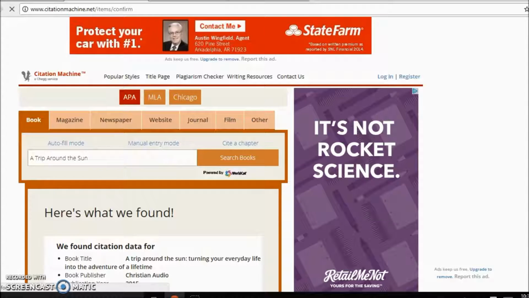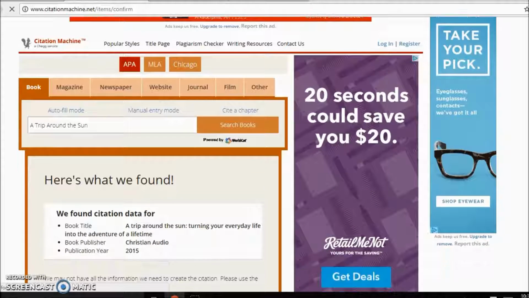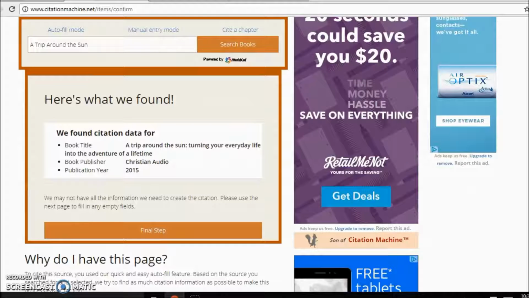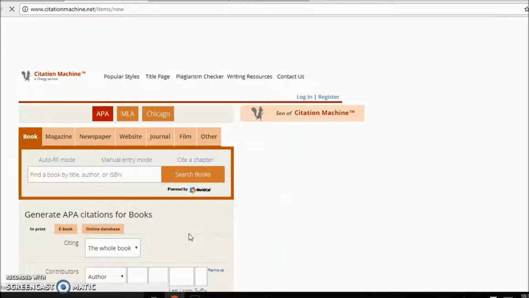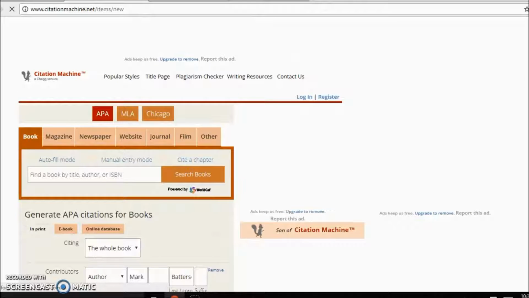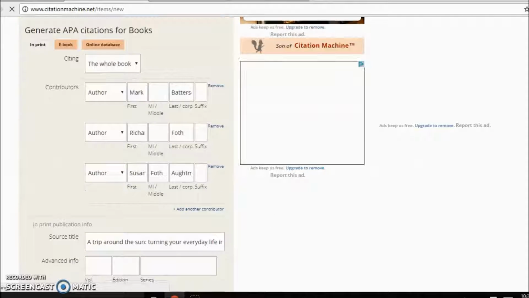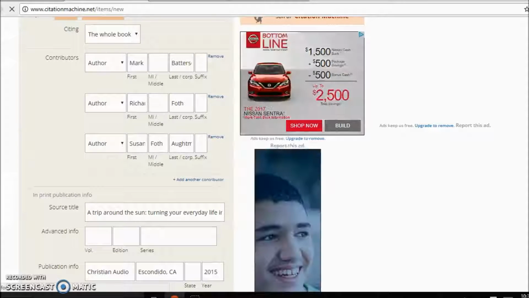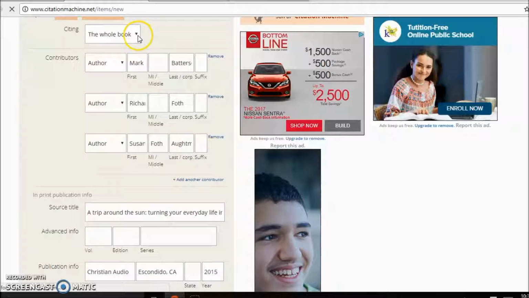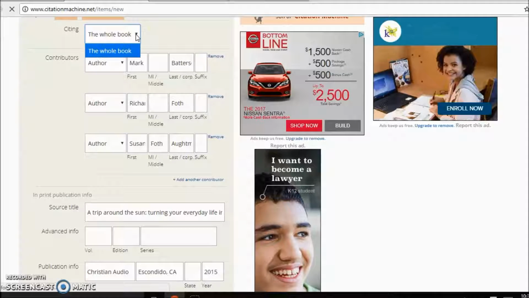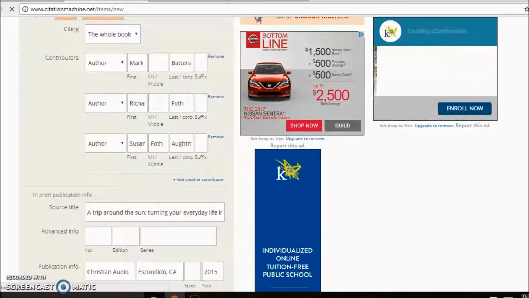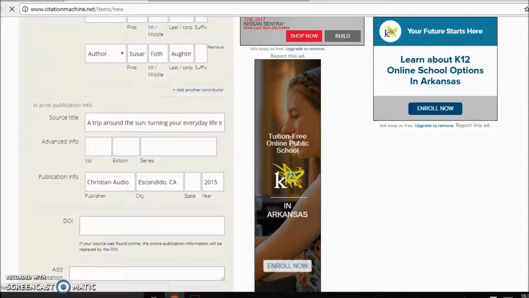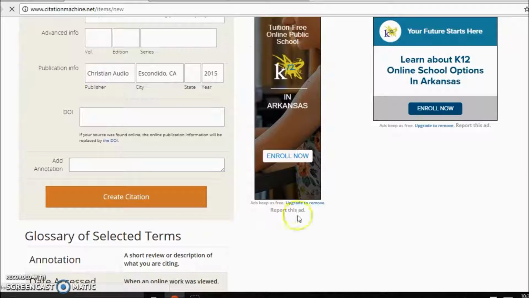The site will then create the citation for you, including the title, the publisher, and the publication year. Choose final step. If you want to add any extra information, you can do so at this point. You also could put in page numbers if you want to just cite a particular section of the book. For instance, if you were using a textbook and you just needed a particular chapter, then you create your citation.